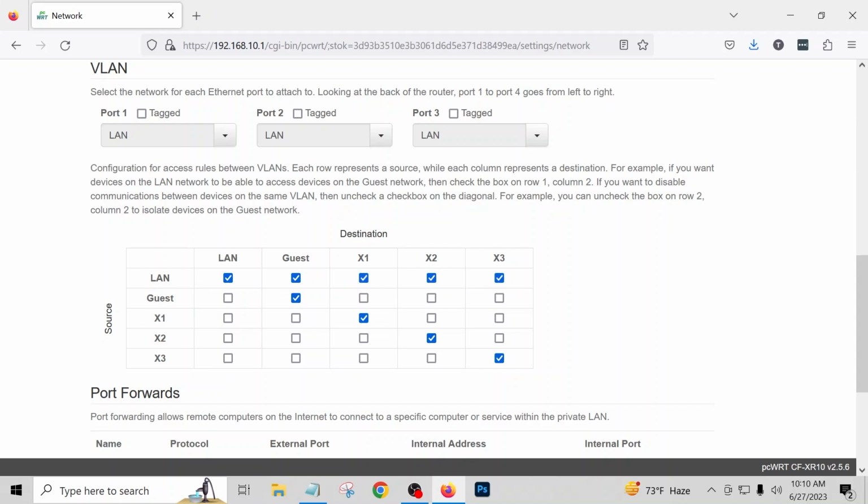But if you set up a guest network, more than likely you wouldn't want the people on the guest network being able to connect to different devices on the LAN network. So by doing that, you can isolate that by choosing only guest. They're only going to be able to access the guest portion of the network.